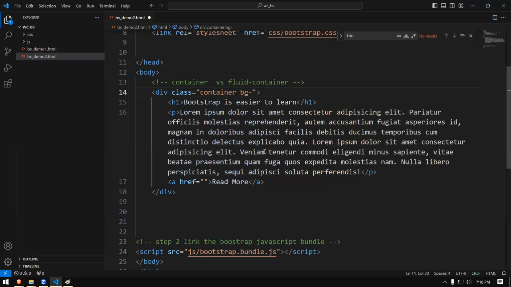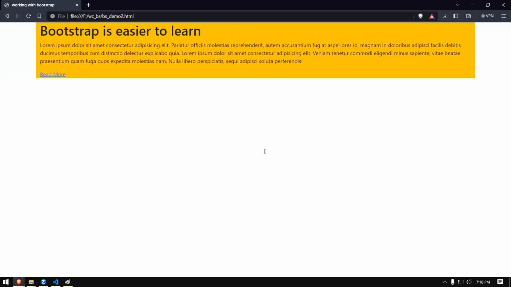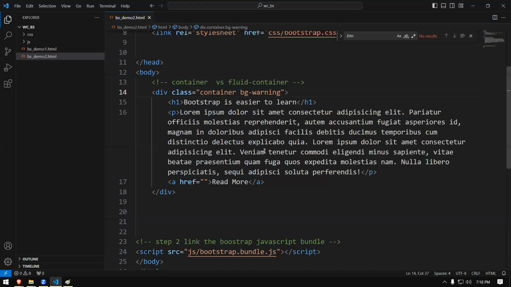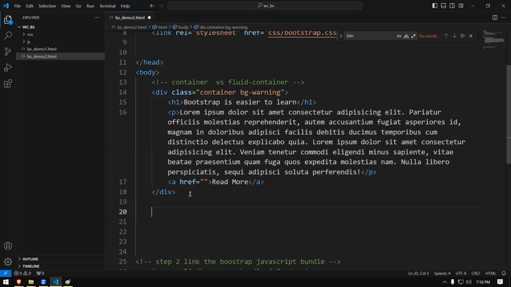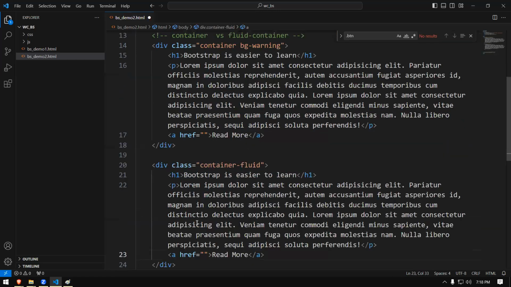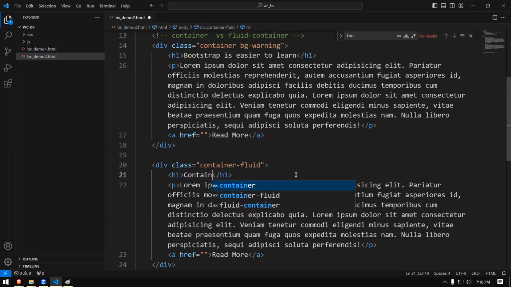BG warning. So this will be in yellow color, like that. Let it be there. Then we will create another one. So this time I'm going to type dot container dash fluid. Container fluid. So without wasting time, let me copy and paste this text. We'll put the headings as container fluid.